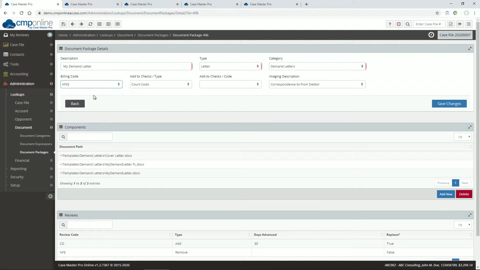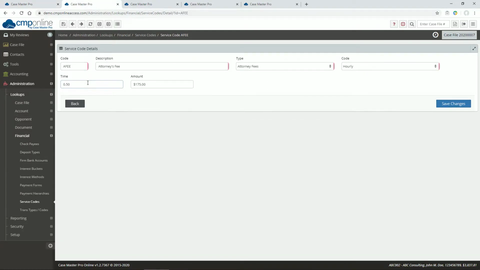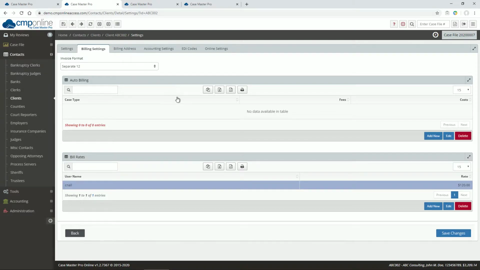The billing code must have a default time specified in its setup under Administration, Lookups, Financials, Service Codes, as shown here. And the client must be configured with an hourly rate for the user generating the document, so the system can bill the proper amount, as shown here under Client Setup.